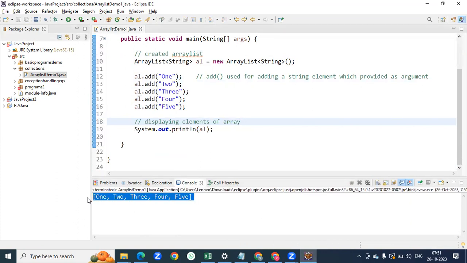See, the list data structure will be used for storing the array. The list data structure is going to follow the insertion order, in a non-synchronized way, and the list will be having duplicate values. The list is going to be enclosed within the square brackets.